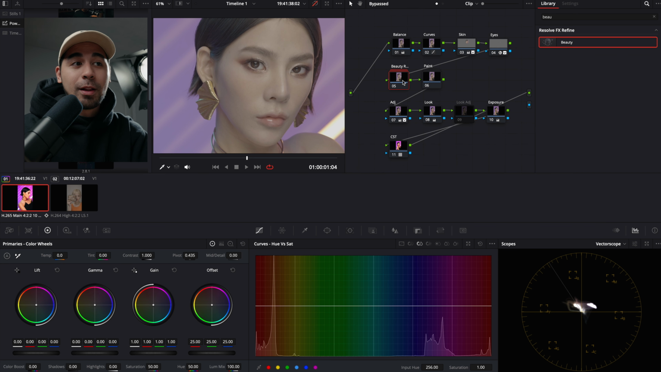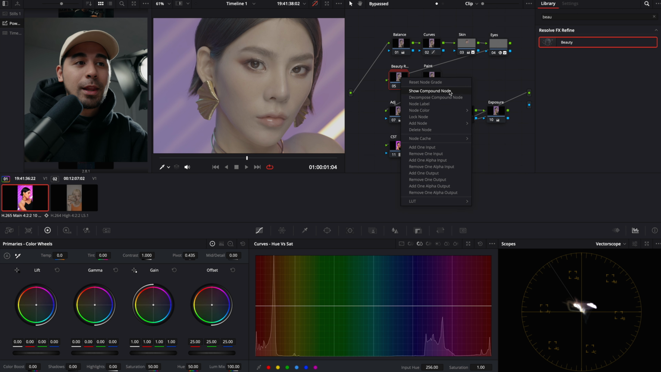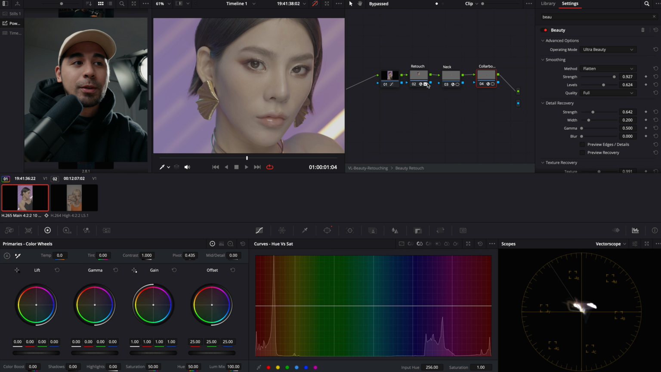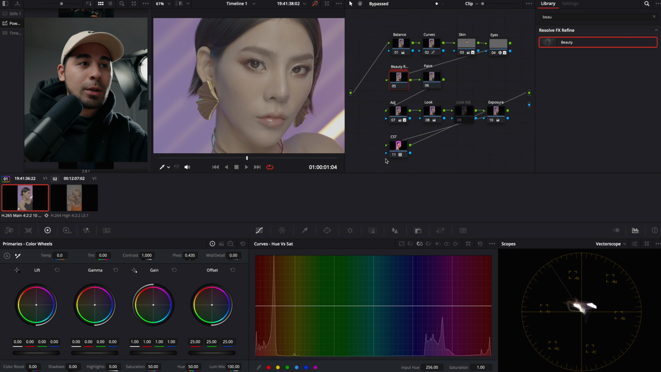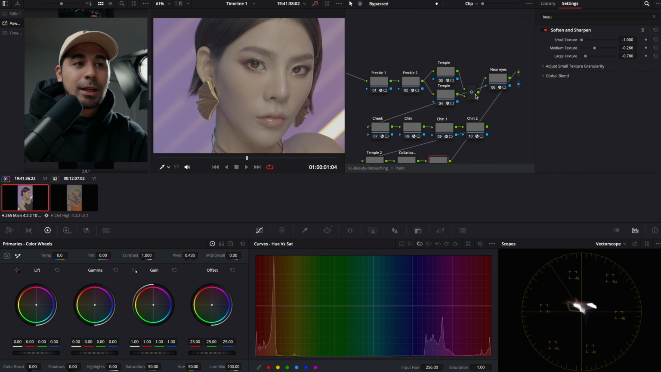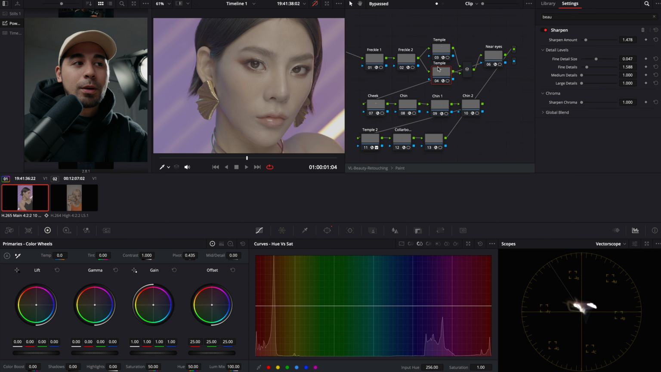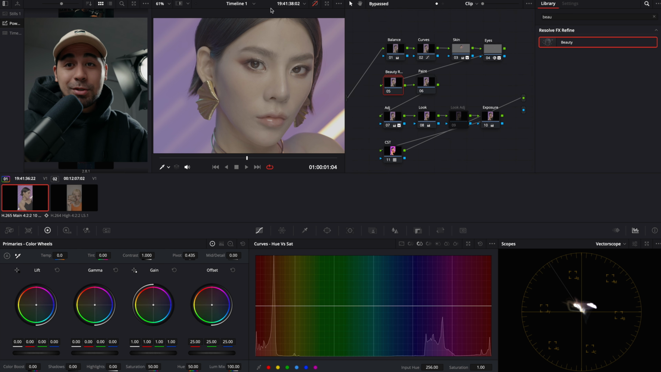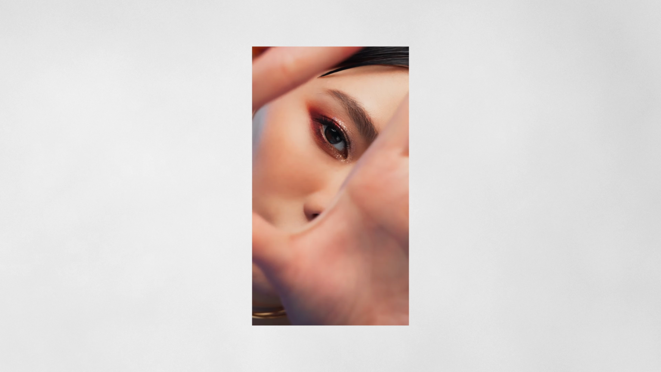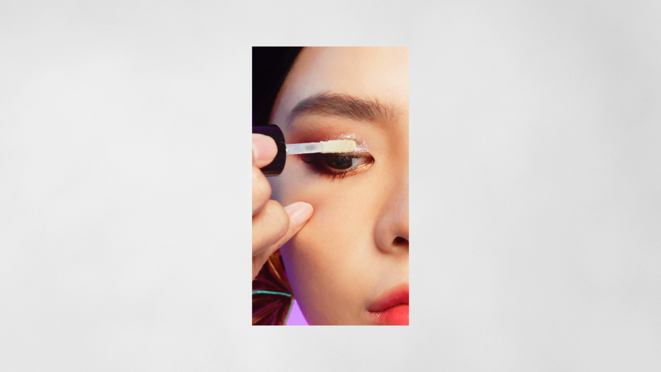My actual file, I had a lot of nodes. This is all of my nodes. And then if you want to show the compound node, there's a lot more on here. And then painting it, I had a lot more stuff to cover. So that's the gist of it. And that's how I make perfect skin on my beauty commercials. And that's how I do it for my client work.